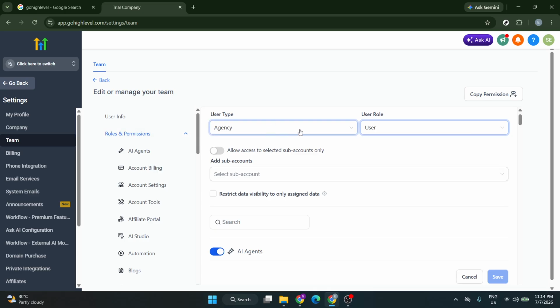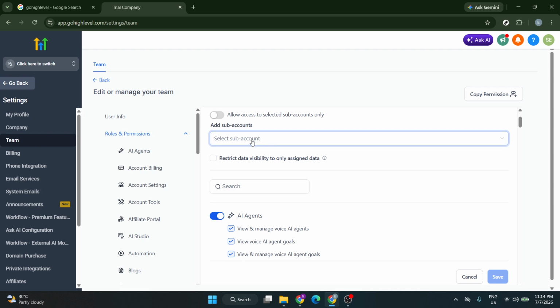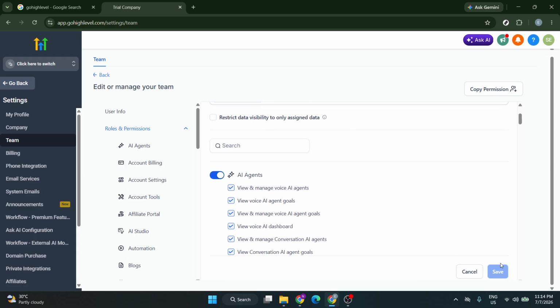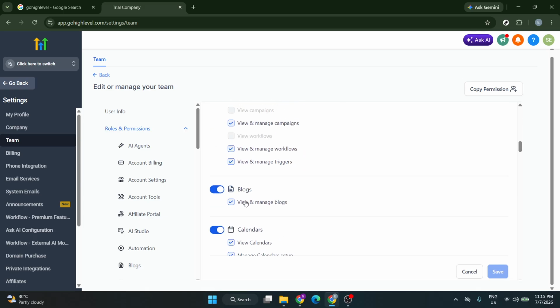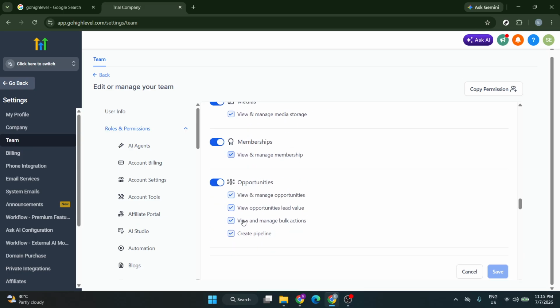Once everything looks good, click Save. That will create the user and finalize the client's access. And that's it. Your client should now have access to Gohighlevel based on the role and permissions you assigned. Before you finish, it's always a good idea to quickly review the information you entered to make sure there are no mistakes. That way, your client can log in smoothly without any confusion.